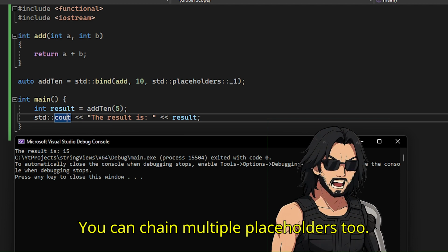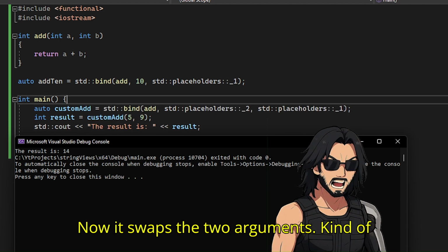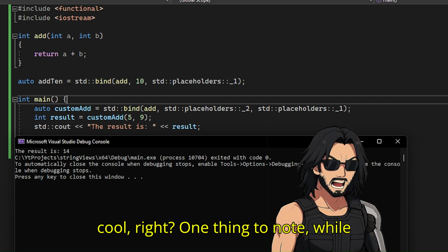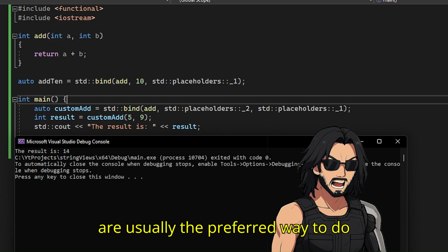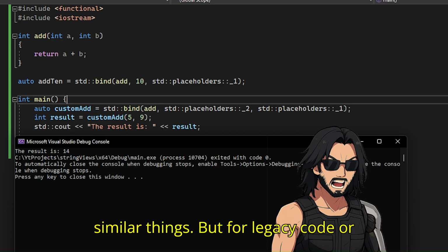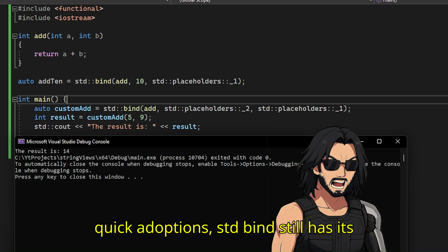You can chain multiple placeholders too. Now it swaps the two arguments. Kind of cool, right? One thing to note. While std::bind and std::placeholders are powerful in modern C++, lambdas are usually the preferred way to do similar things. But for legacy code or quick adoptions, std::bind still has its place.